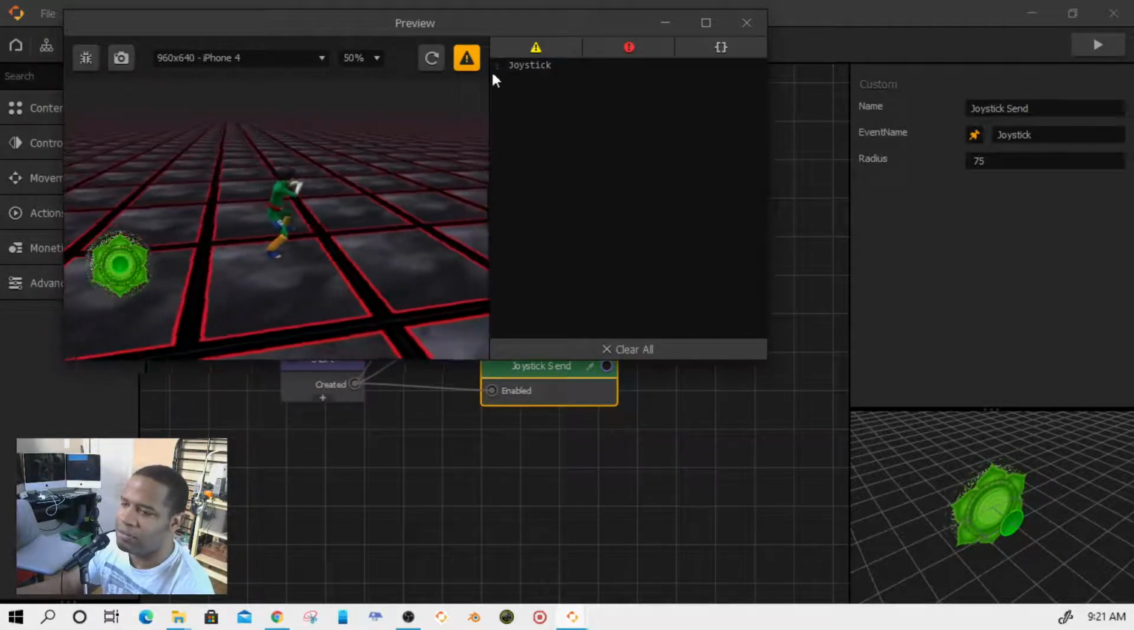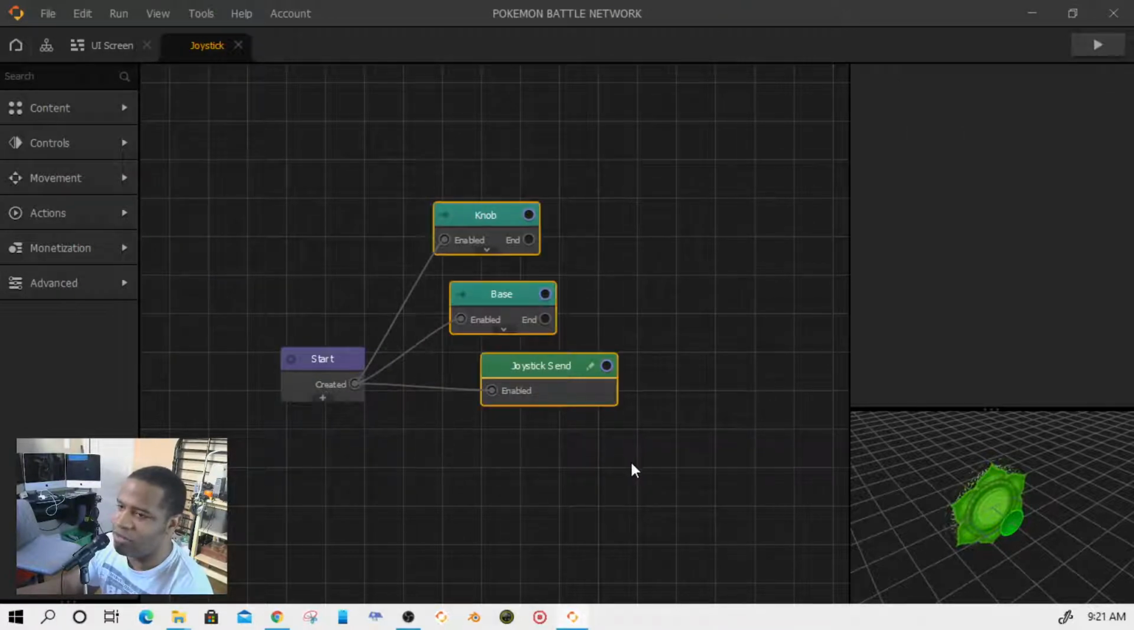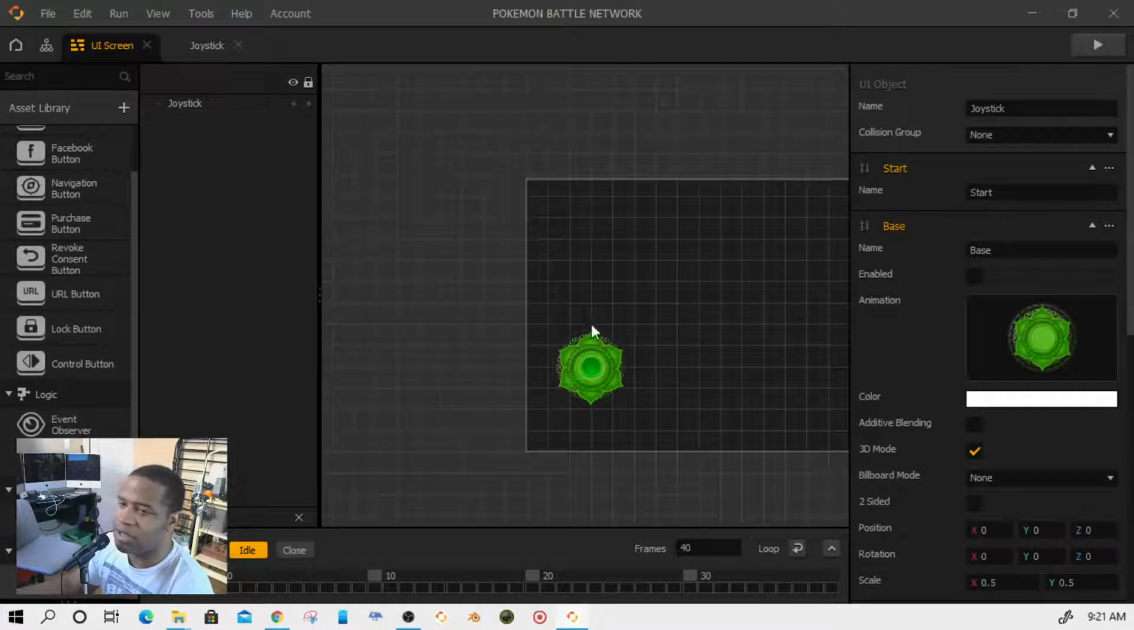So this is what you have to do for the setup on the UI screen to get it to function.